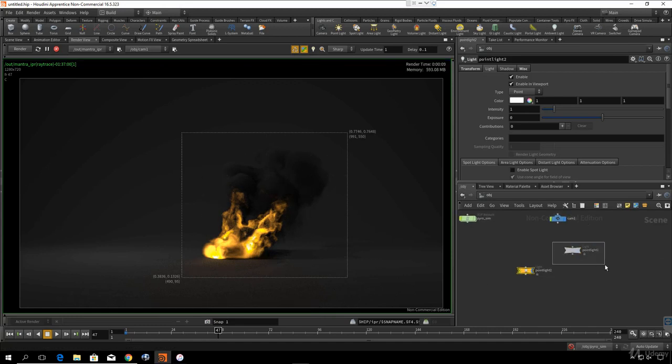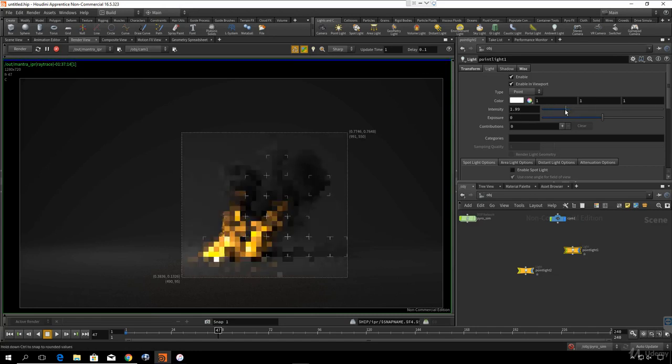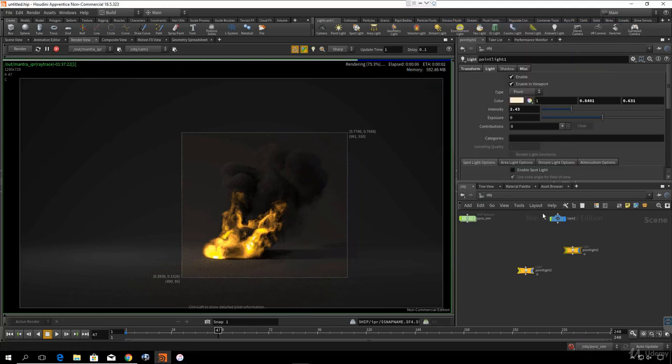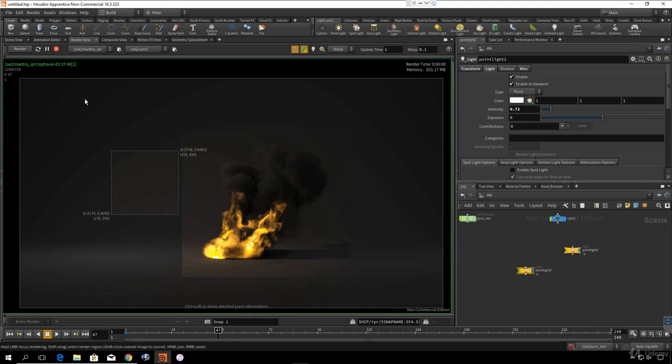And I will go to the first light and I can increase the light a little bit here, and I can change the color of the light, some warm color. I want to give that some warm color because we have fire here, right? Okay, and for the second light, I think I will decrease that a little bit. Okay, great.